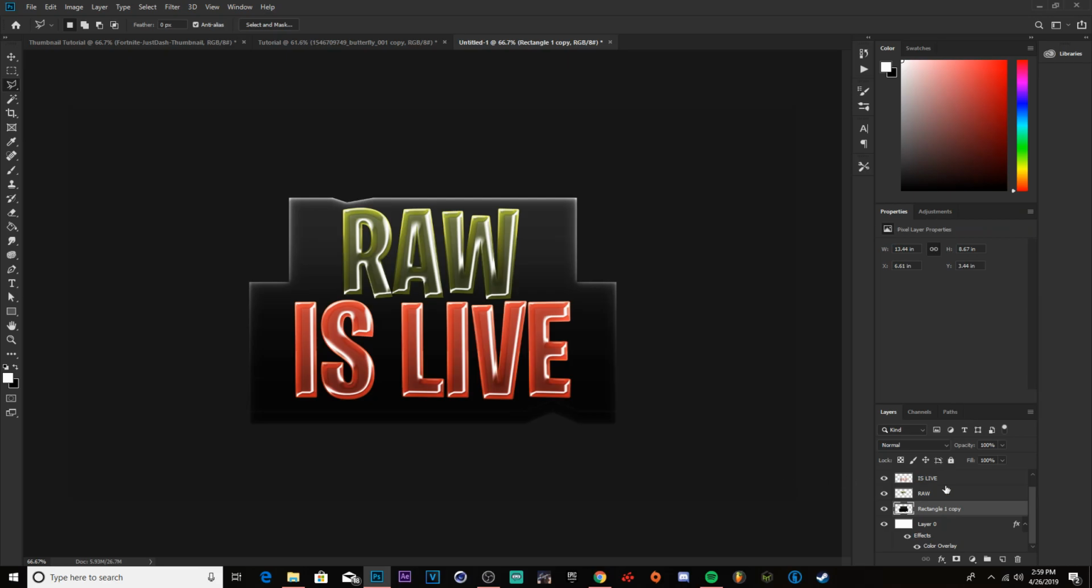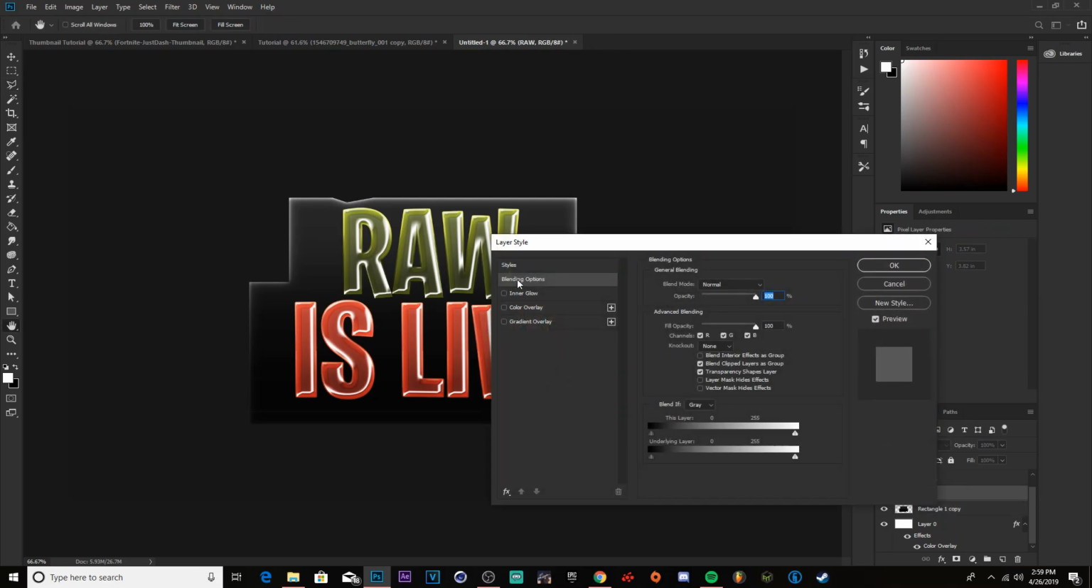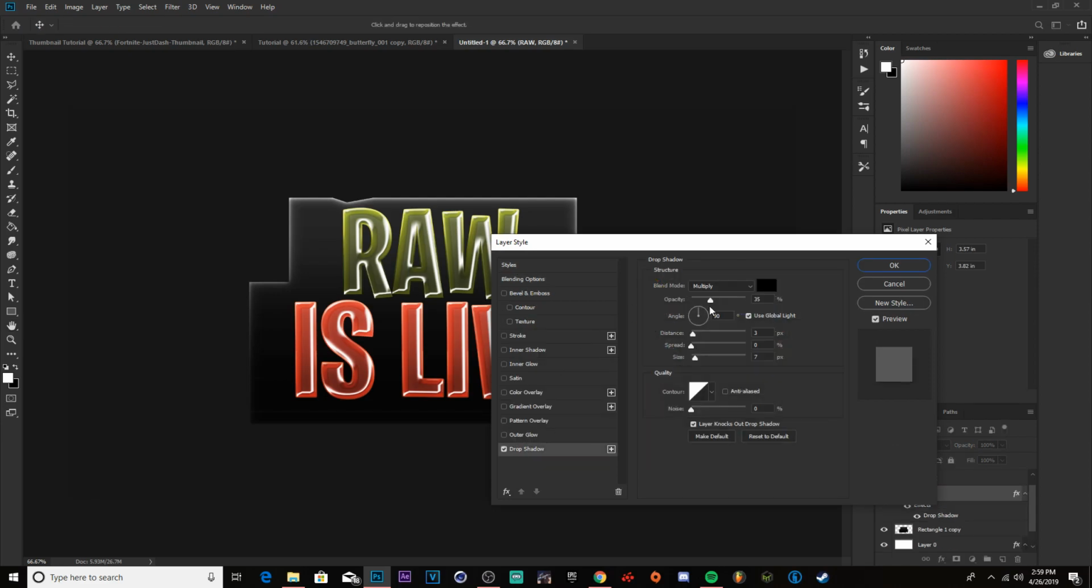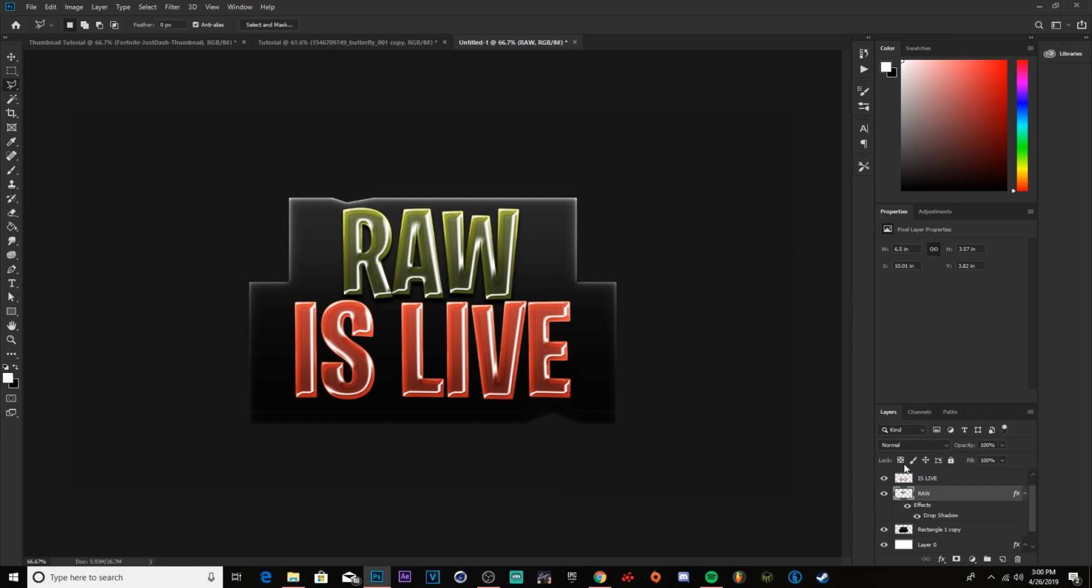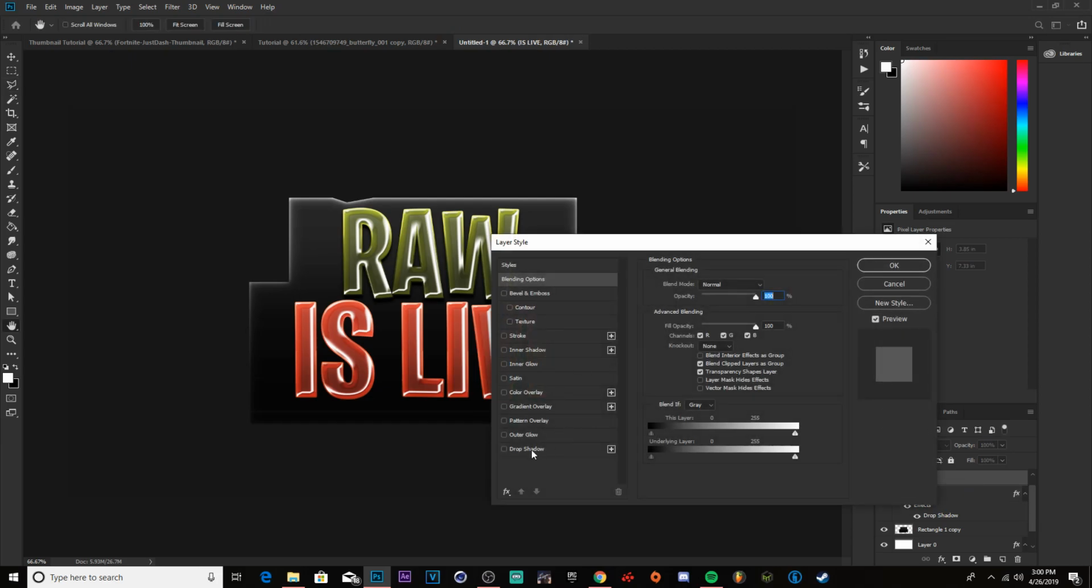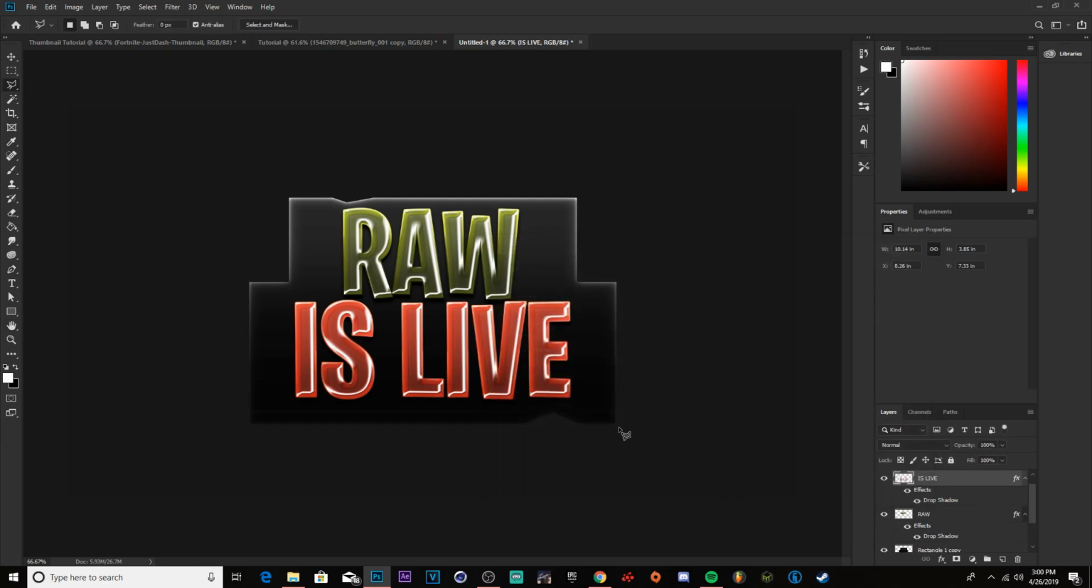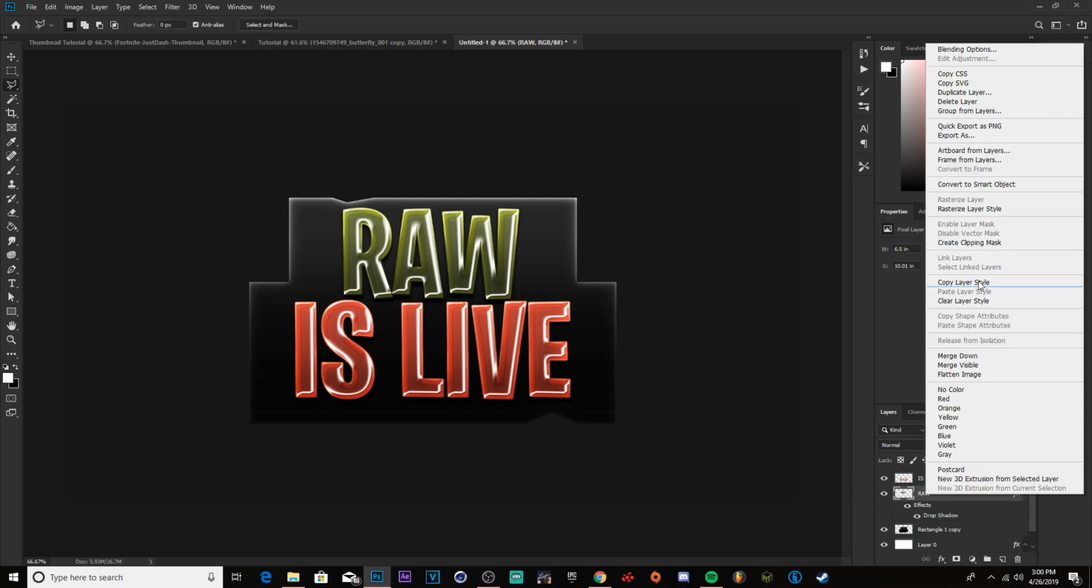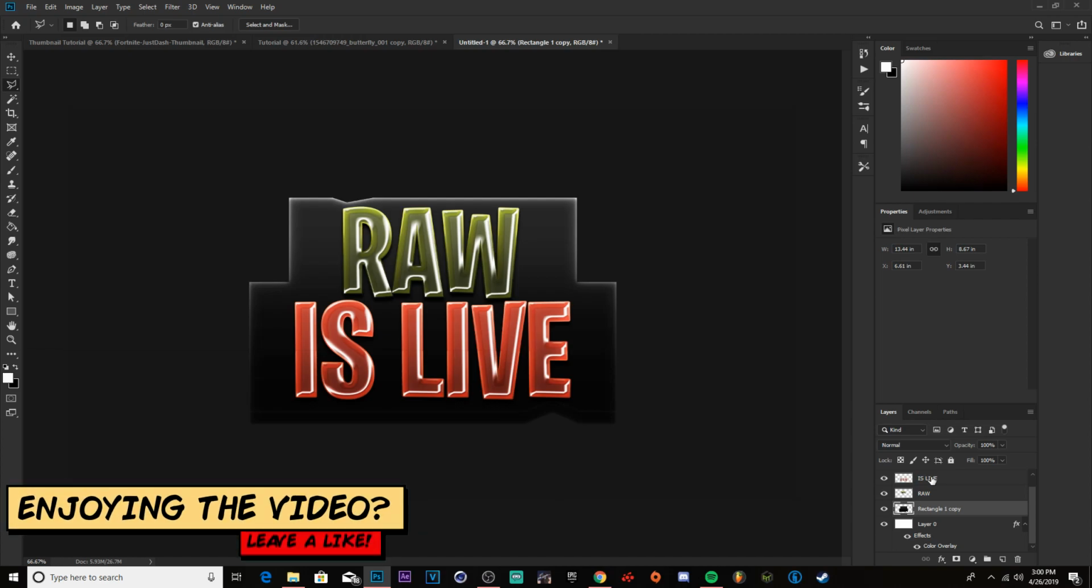Rasterize that, and this is one thing I forgot to do. Go to your text and put a drop shadow. Put it on 100%, multiply, black. Put the distance on 10 and your size at 10. Then press OK. Do the same thing for your second text. There you go. Rasterize those two layers, and that's pretty much what you have there.